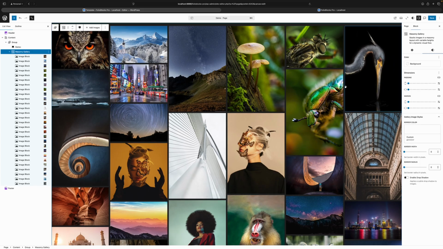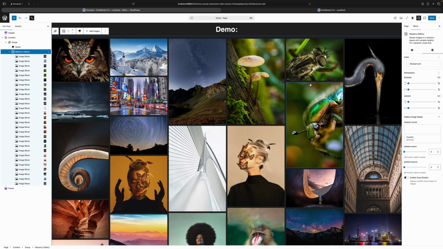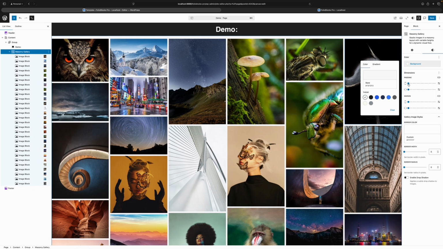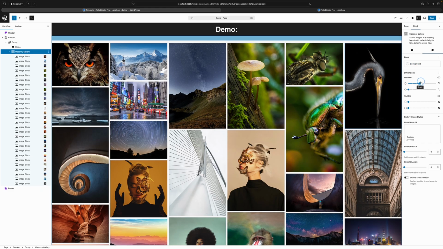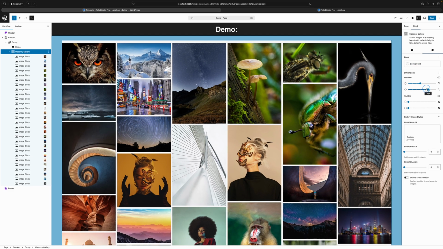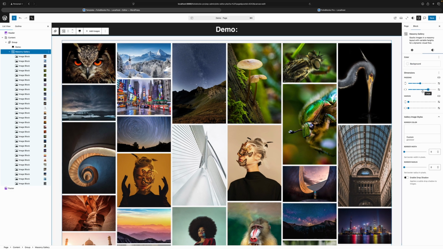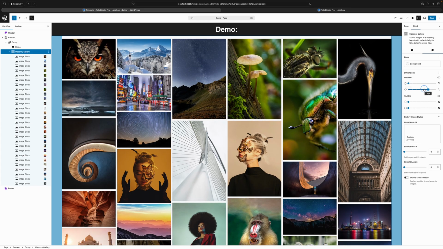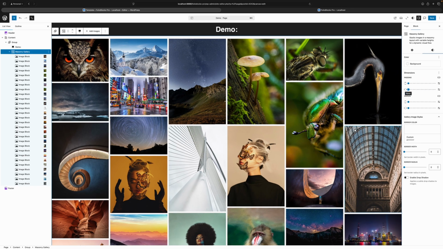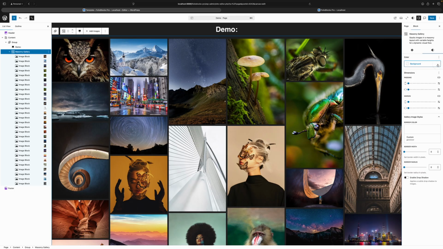Lastly, we have the styles panel for the gallery block. And here you can add a background to the entire block. So you can make this white. You can add some padding. Just like that. I'll turn that off. Turn the background off as well.